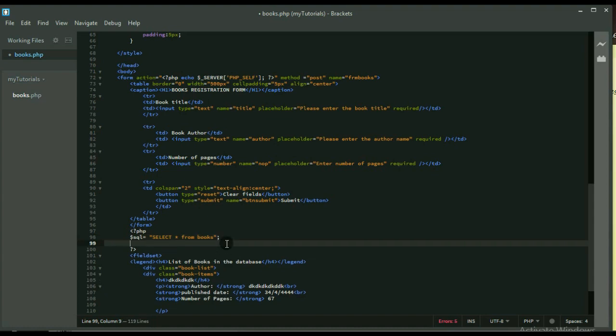So simply say $sign execute to be equal to mysql_query, $sign exe, or die, error in query.